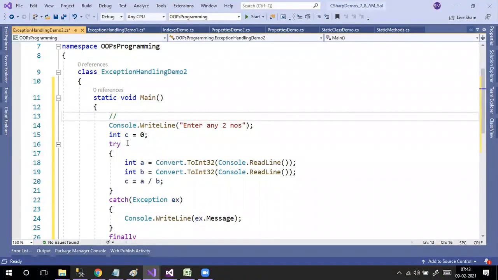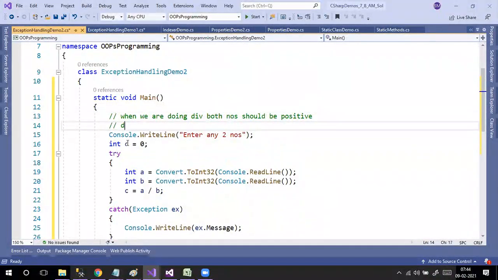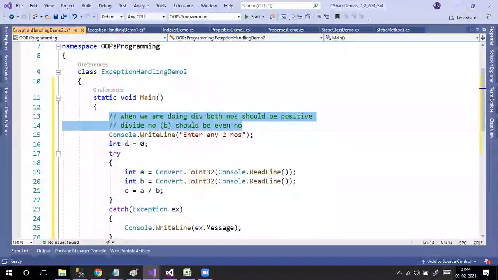Now my client asked, when we are doing division, both numbers should be positive. This is one requirement. And the divisor, that means the B variable, should be an even number. These are the two requirements, because in my whole solution, wherever I'm going to do division, these two rules should be applicable. See, in general, we do not have these rules.